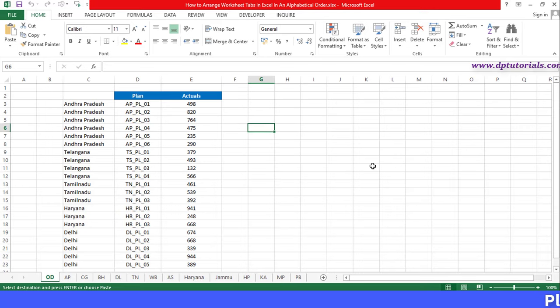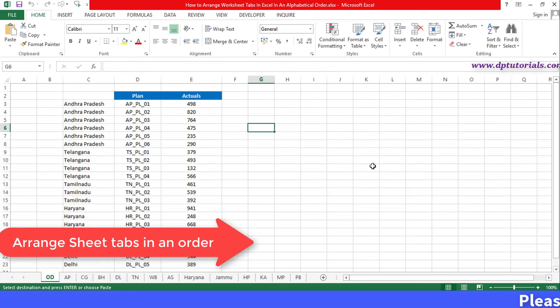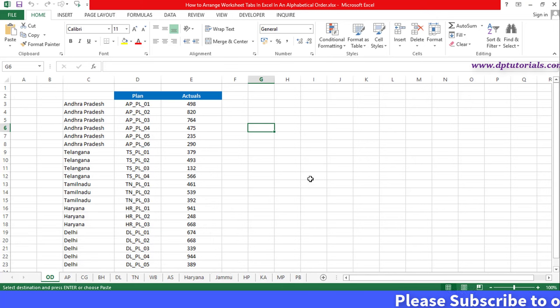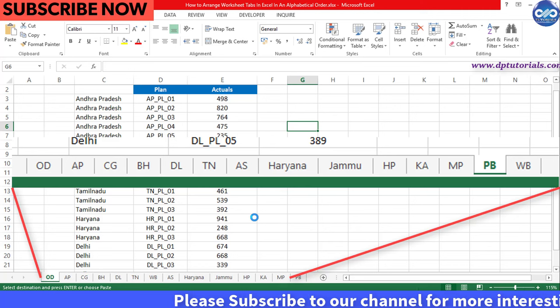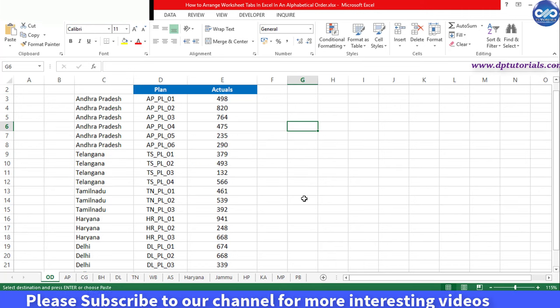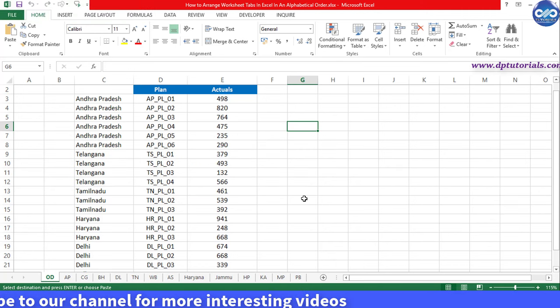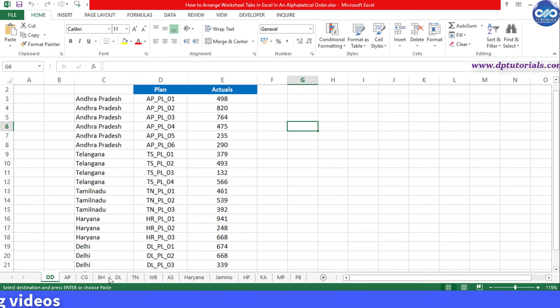In this tutorial, let us learn how to arrange worksheet tabs in Excel in an alphabetical order. To perform this trick, we should be using a macro. This is an example workbook that we would be using in this video now. I have got some worksheets arranged randomly, and now let us try to arrange these tabs in an alphabetical order.